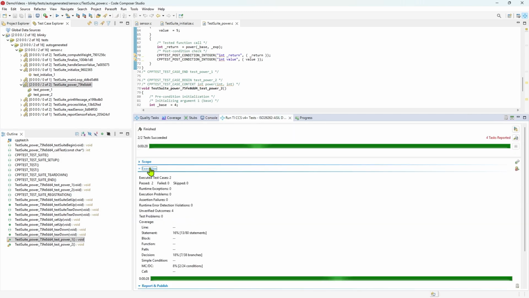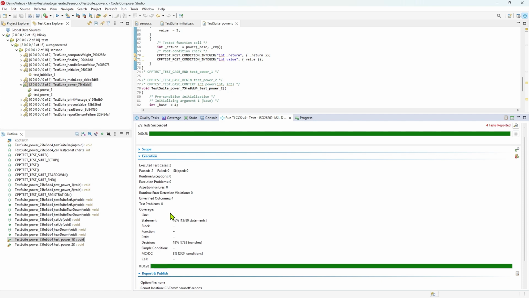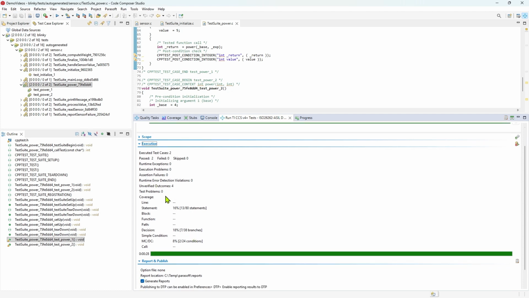So we can see here execution terminated. We ran 2 test cases, both passed, and you have unverified outcomes, so you have to review them. And you can see the coverage information calculated during the test execution on the target.